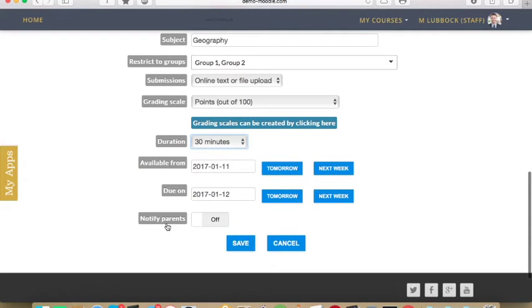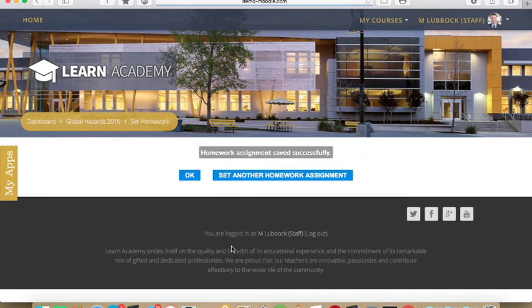And again, if you are using our EduLink tool, which integrates the platform with various management information systems, then you've got the ability to notify parents, which will do that via SMS or email. So you can turn that on if you're working with us for the EduLink option. Once that's saved, that piece of work will be submitted for the students to see.